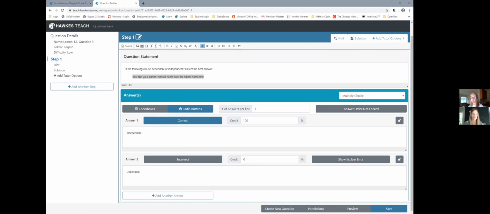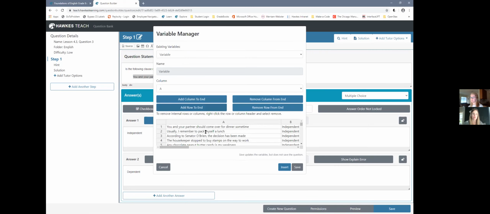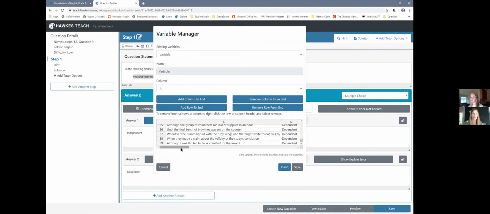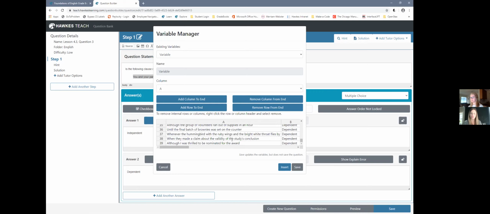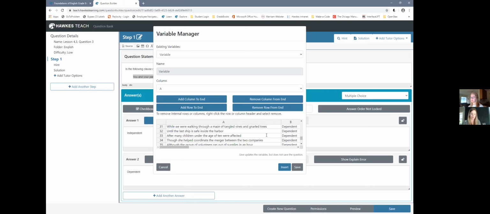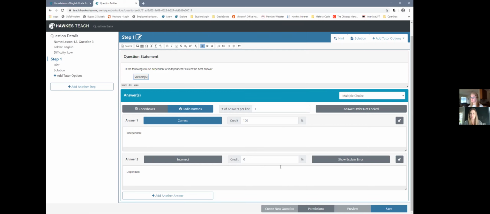So I'm going to pull up, again, I have it in another document, and I'm just going to be copying and pasting. So I've already pasted in the iteration table, and I can just highlight the text I want to replace, open the variable manager, and you can see the table is in here. We have all the information we need. And this first column, variable A, is all the possible clauses. So some of these are dependent, some of them are independent. So just hit insert, and now we have dynamic text.